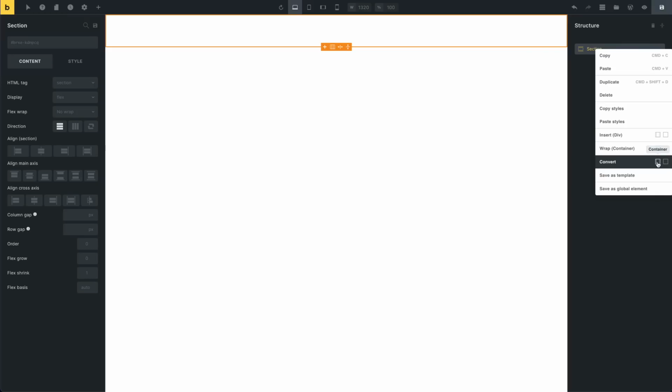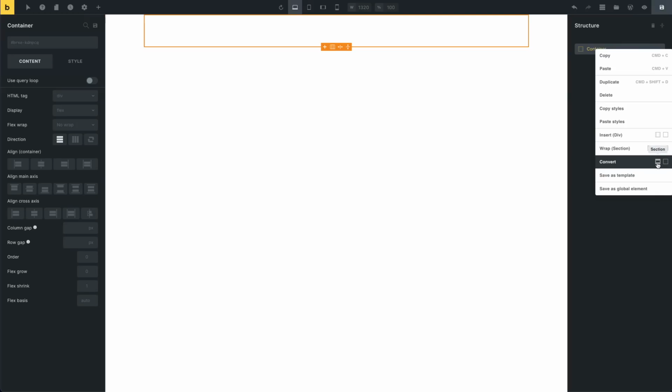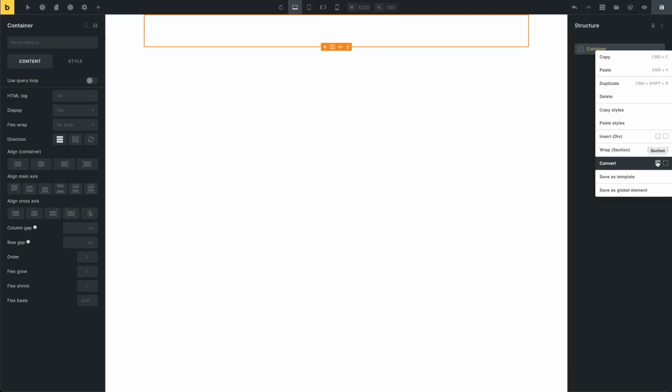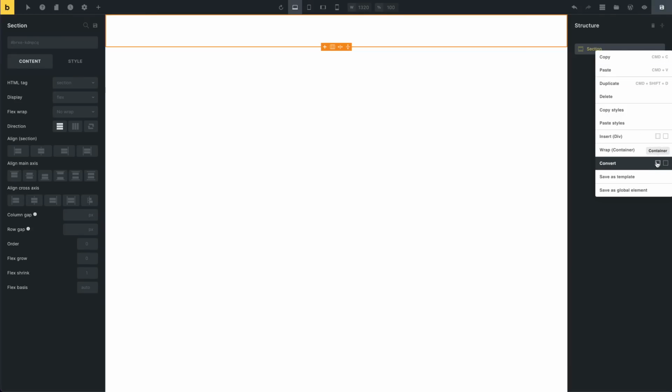So if I convert this into container, you can see it's now a container. You can also see it changes the width because the container has this 1100 pixel width. And you can also see the icon change. It's just a container element, right? I click again. Now, because it's on the root, I can say I want to convert this into a section. So I can convert it basically back into a section.